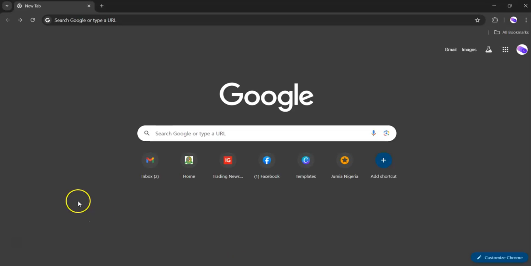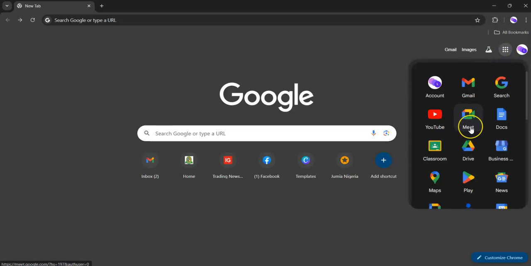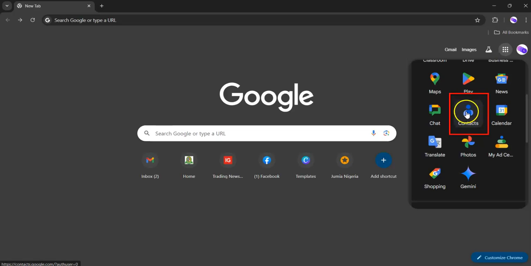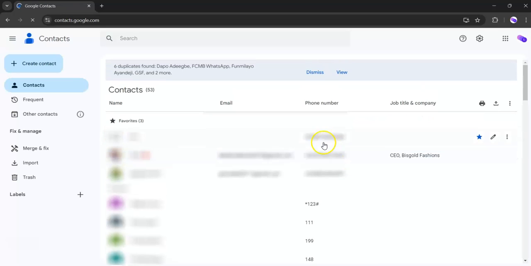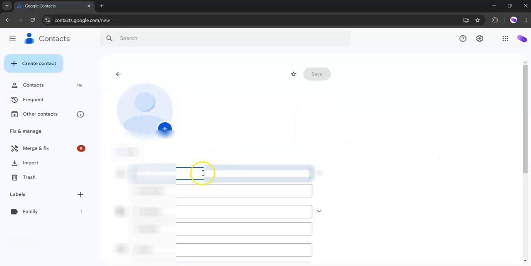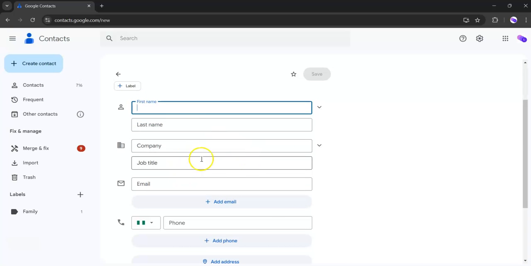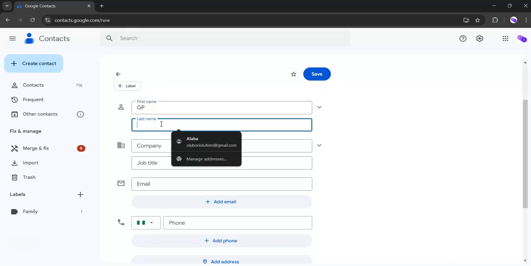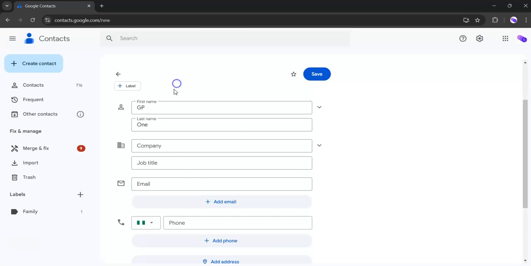Go to your browser and then click on this Google apps icon. Now you see all the Google applications, and then go to Contacts. You have your contacts this way, and then click on Create new contact, and you have a form that you have to fill in in this pop up. All you have to do is enter a name. Let me just use GB group, and then the last name, just say one. That's group one. I just want to use that name. Of course you can use any other name.